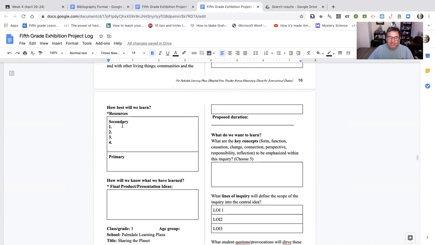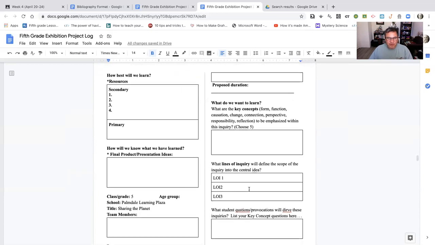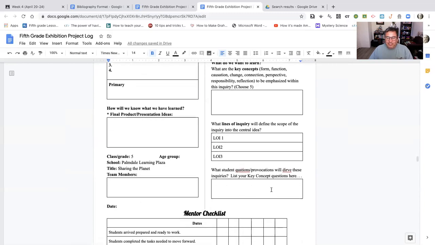Okay, primaries, secondaries. Primary means the ones that you looked at to get the most information from. A secondary, you might have pulled a picture from there or something. Okay, and then all of your lines of inquiry, right? Your questions, what it is. This is spelled wrong. It's supposed to be drive, sorry. So what questions or provocations, what are you asking yourself that's going to drive your inquiries?